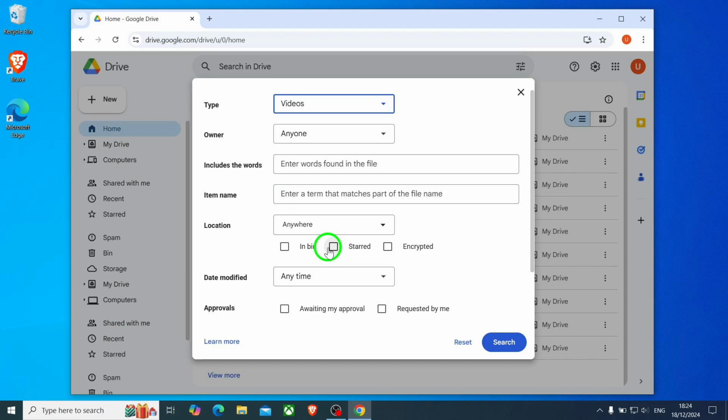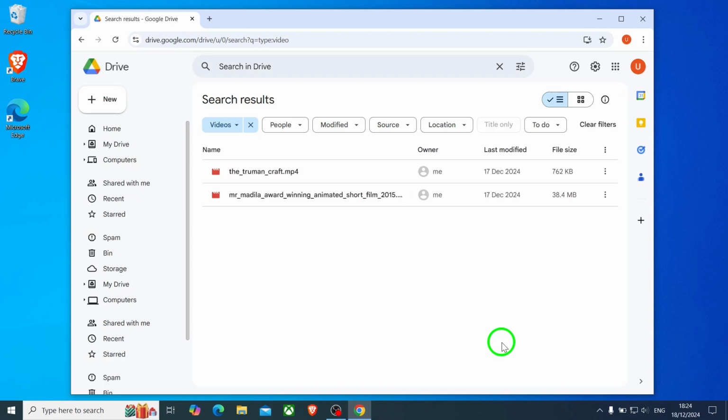Now that you've set your search parameters, it's time to find the video you want. After selecting Videos, simply click on the search button or press Enter. Google Drive will display all video files that match your criteria. Browse through the results until you find the specific video you're looking for.